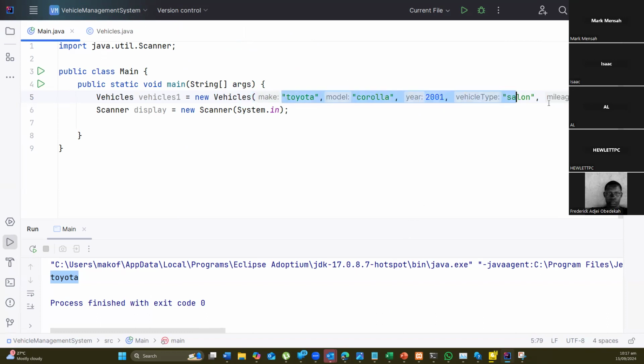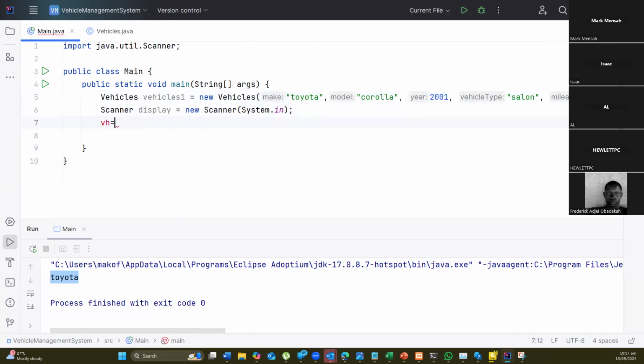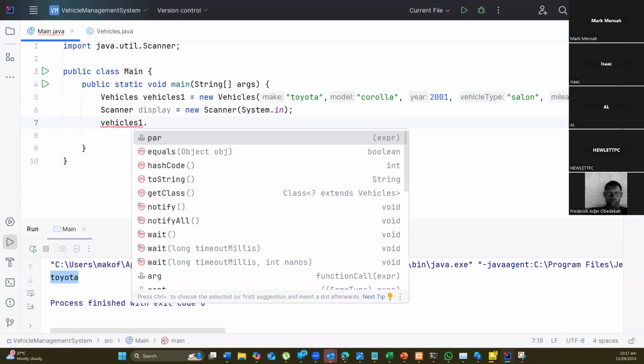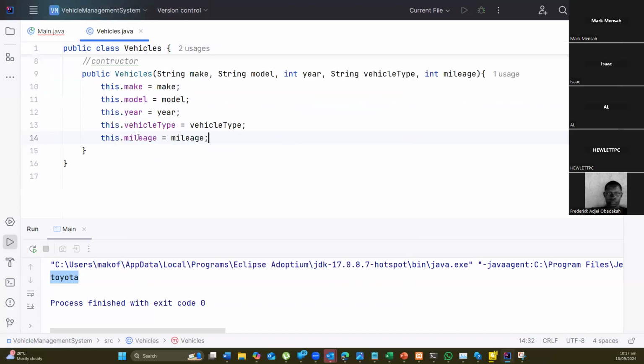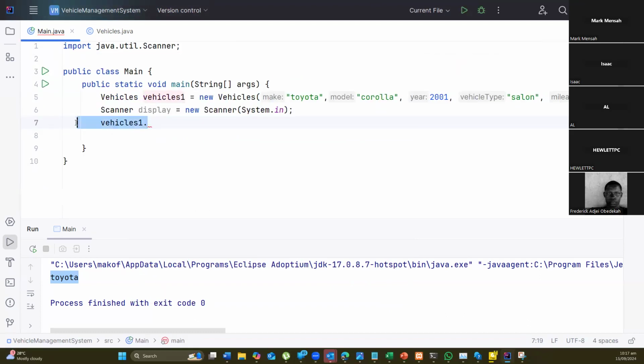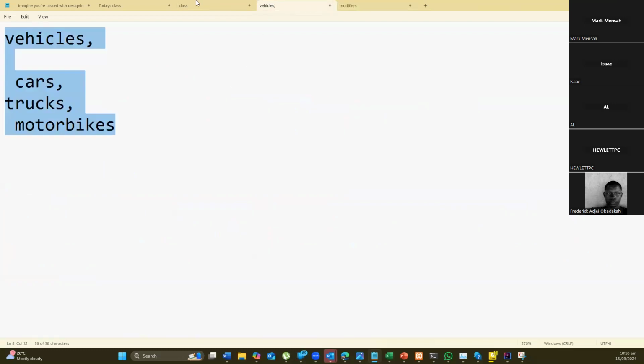So once I do this here, if I ask the computer, okay, so vehicle 1 dot, did I just delete the getters and setters here? Yes, I did. Okay, that's fine. So now I have a way in which I can get the information in here. I can put all my information in there. And that is fine. Now, to the question.